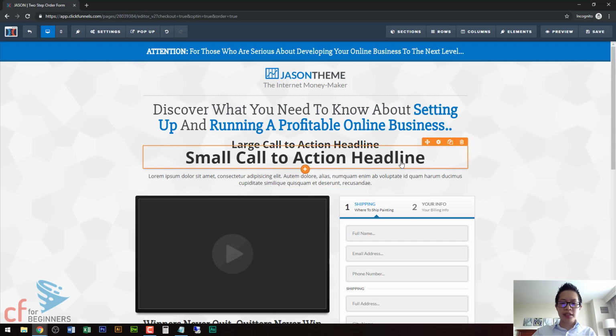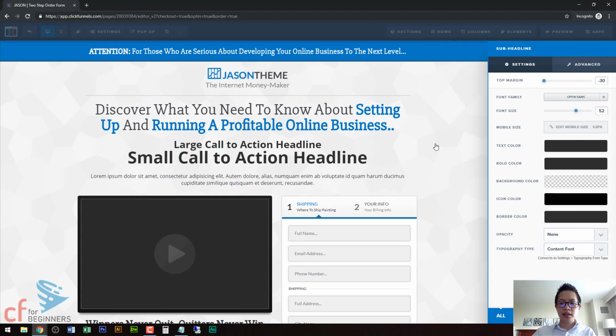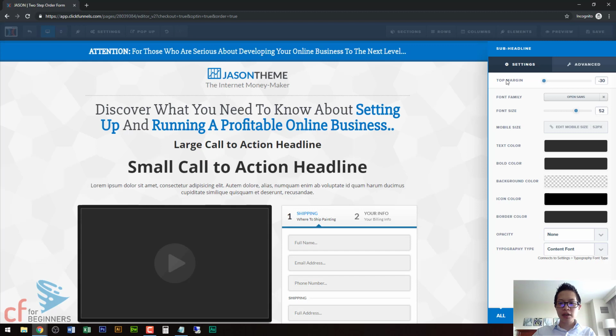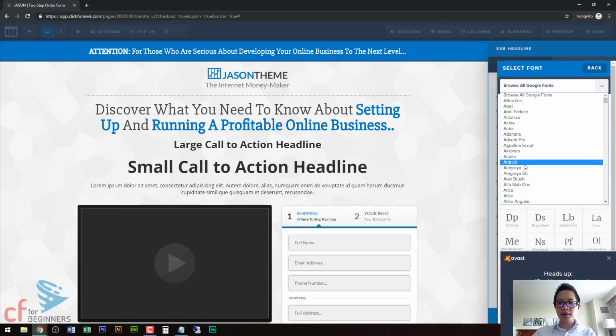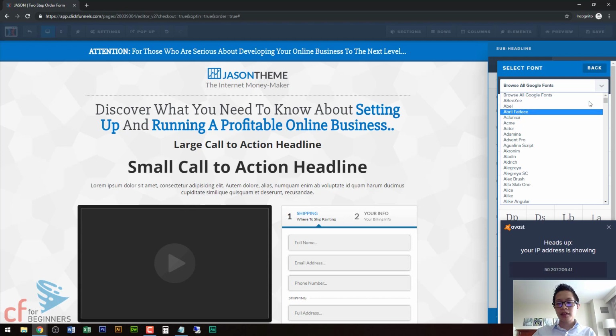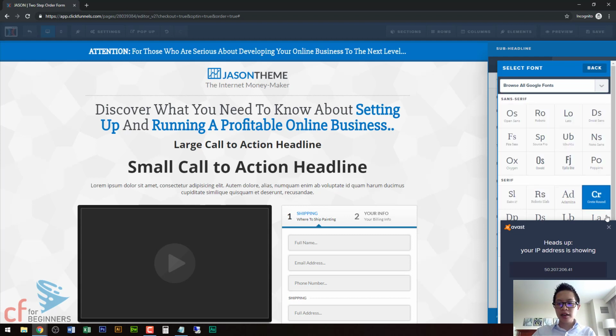The other way to come to the settings, remember I told you over here in the blue one, you can also come over here to the orange one and click here on settings. Either one works. And over here, I already talked about the top margin. Let's talk about the font family. That's basically the different type of fonts that you may have. So you can browse over here by the font name. I have no idea what these font names are.